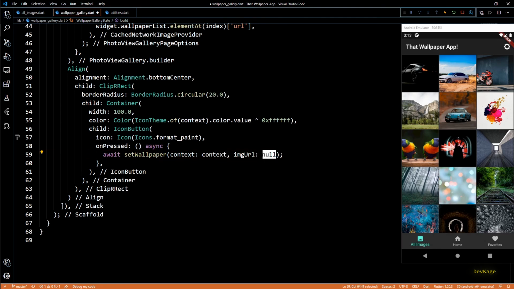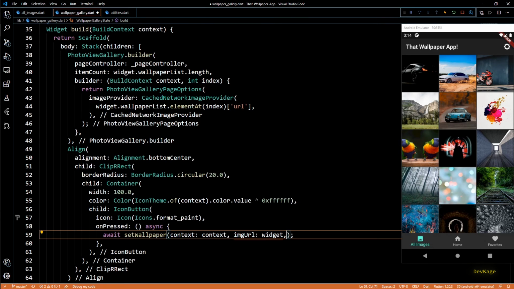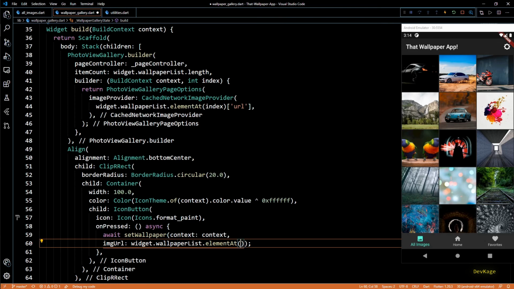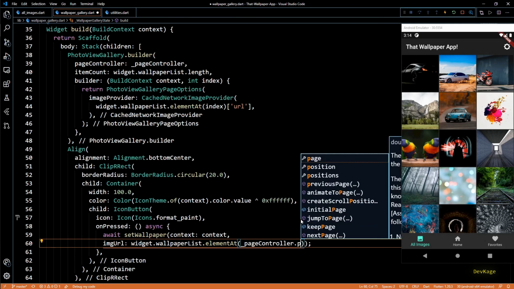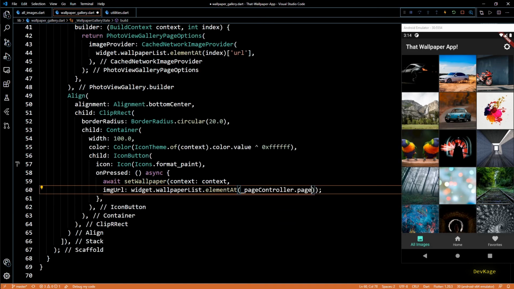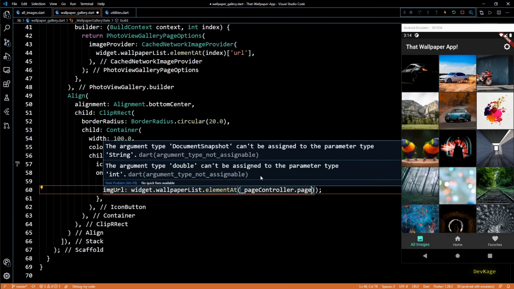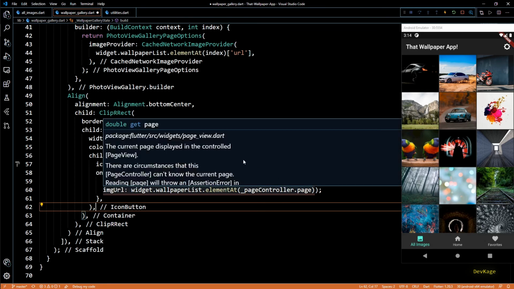So context will be this context, and for image URL I'll write wallpaperList.elementAt index. Now your index should be the index of current page on which user is on, and to get that we can use the page controller. So I'll write pageController.page. In the documentation you can see that page returns the current page, but its data type is double.